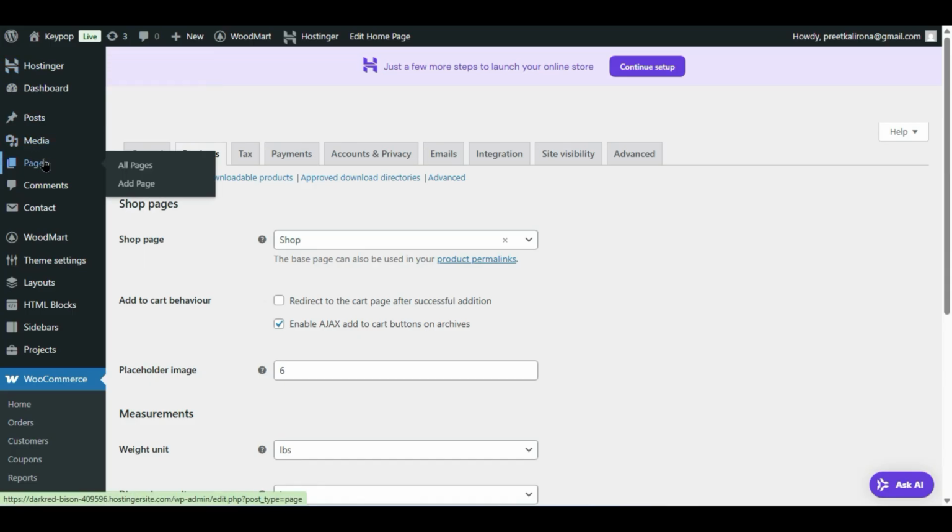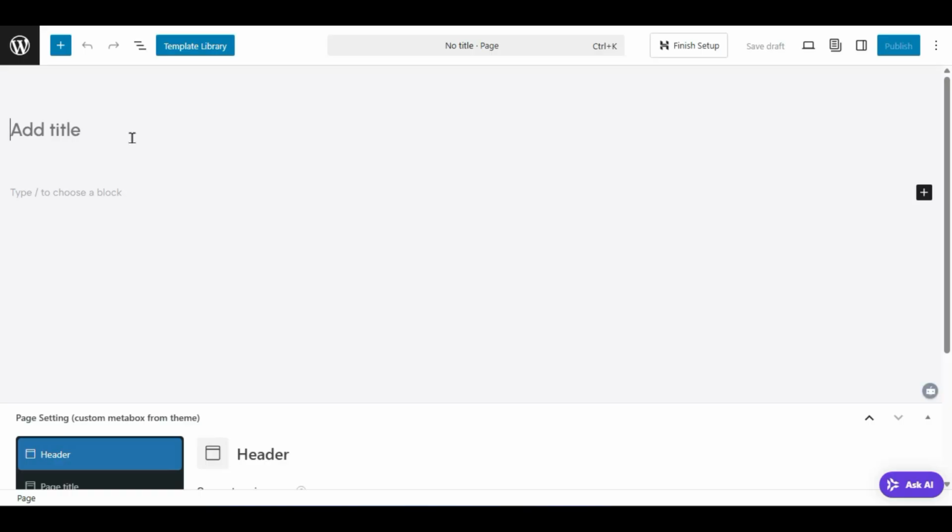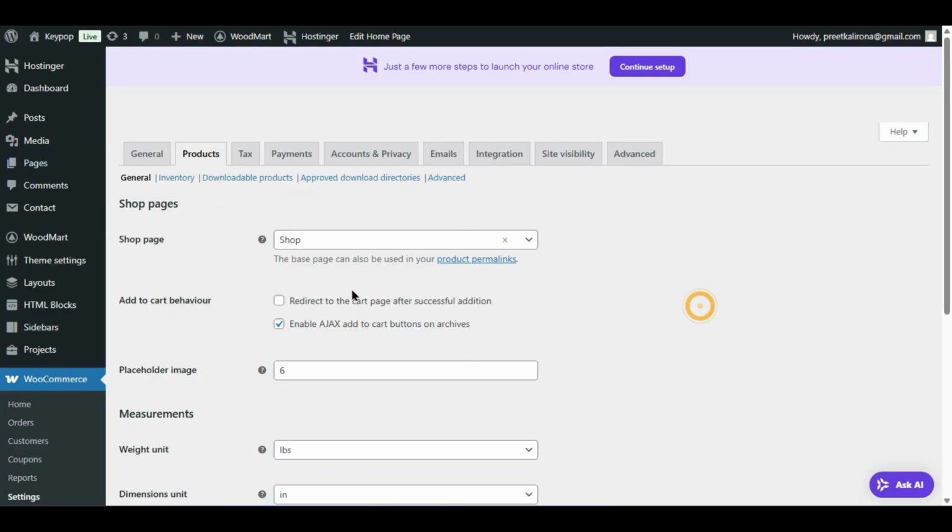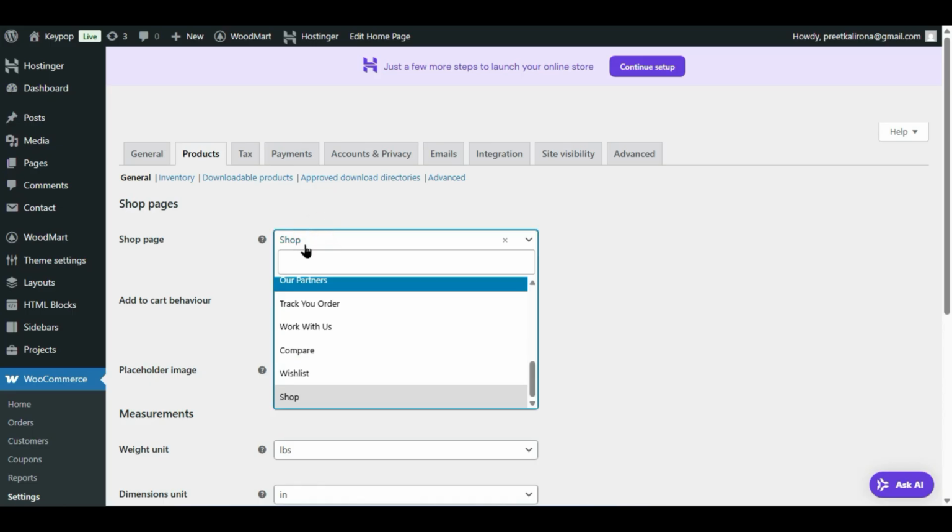You have to go to pages, add new page, and you have to just name it only shop. You have to only provide the page name, nothing else. Then save and publish the page. That's all. You have to only provide shop and publish right away. And then on this page where we're doing the WooCommerce setting, just refresh one time and see if it auto picks the page or not. Just select the page you just created.